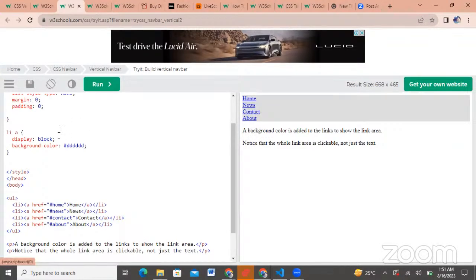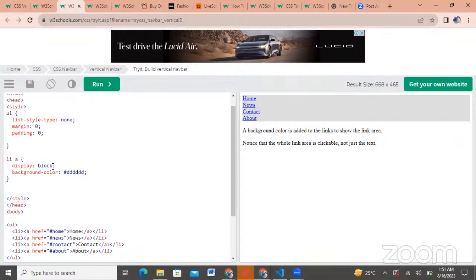Okay, so this is it. You also let the browser know that you want to display block. I told you guys the difference between block and inline display. So you just let the browser know, okay, you want to display this block, and then you want the background color to be like this, so it becomes like this. So you have removed the list style and the padding and the margin, and you're also giving it the background color.